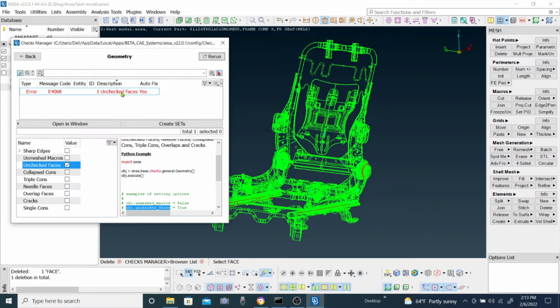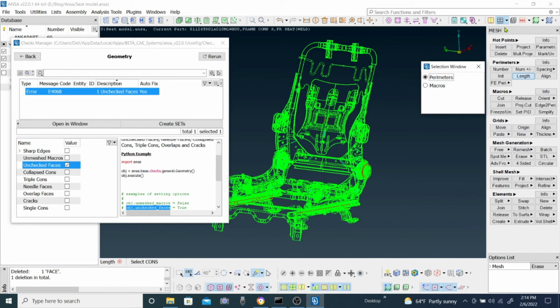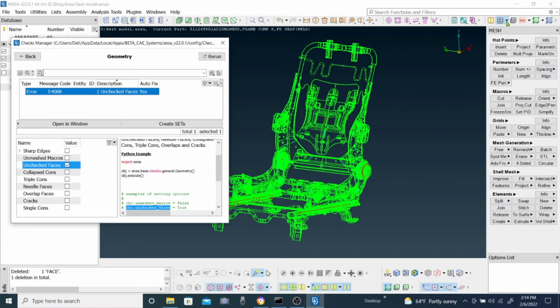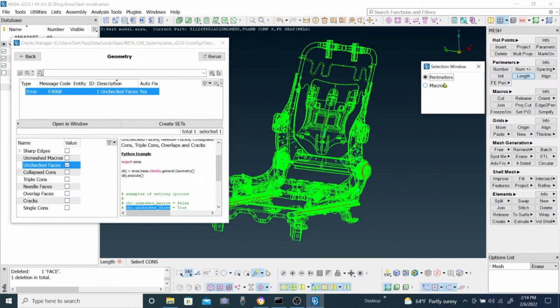We have found one unchecked face, which is this one. But do you know what? I have resolved many of the unchecked faces errors just by refining this one. If you get any kind of unchecked faces error, what you can do is go to the length. But first remember that you are in the mesh tab. First go to the mesh tab, then go to the perimeter, and from the perimeter select the length, and from there you have two options.